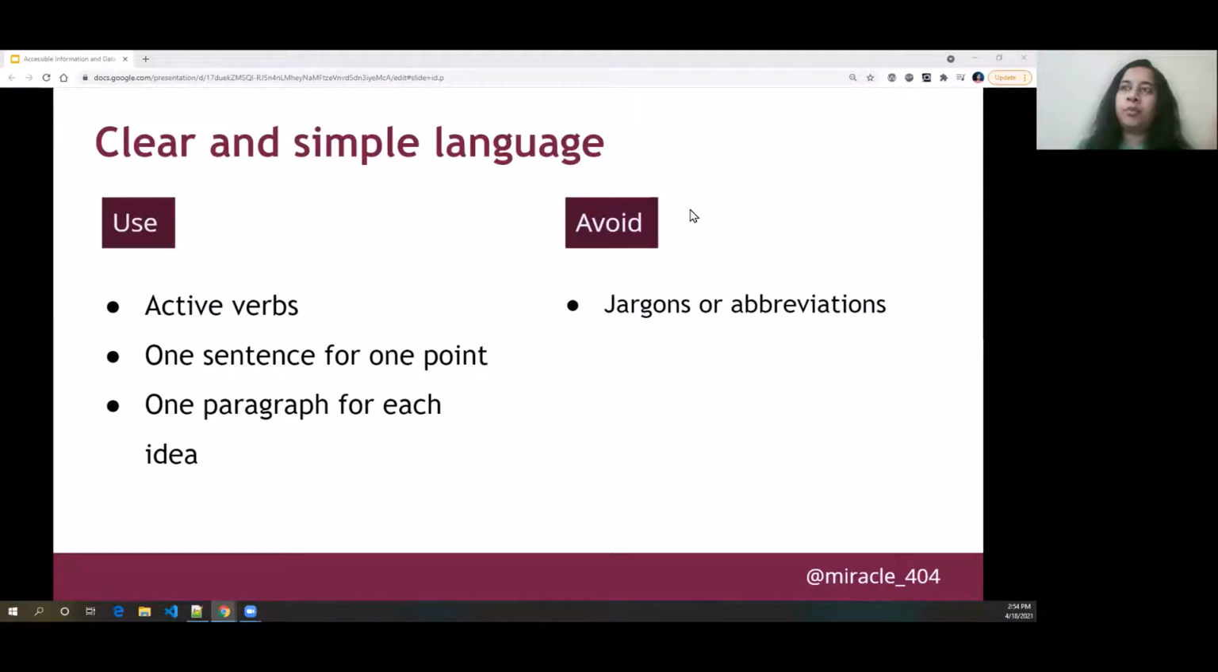We also avoid long sentences. If it's a very long sentence, a person with a cognitive disability might not be able to comprehend it properly, because by the time they finish reading the sentence, they might have lost half the context of it. Also, get rid of unnecessary words. Keep it concise, and we do not need to add any unnecessary words to our content.